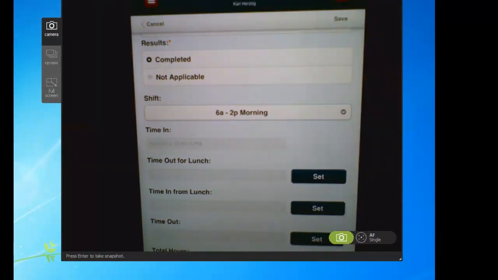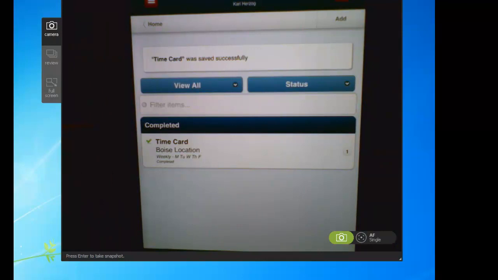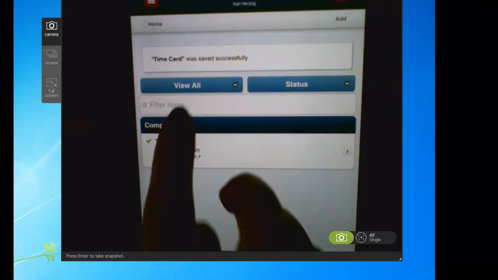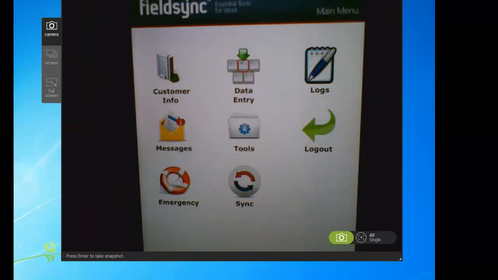So now I can save the record and go about my day, and then I can come back later when I need to clock out for lunch and then out for the day. So let's go back to my home screen.